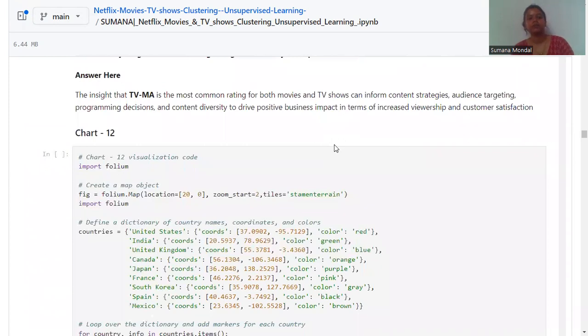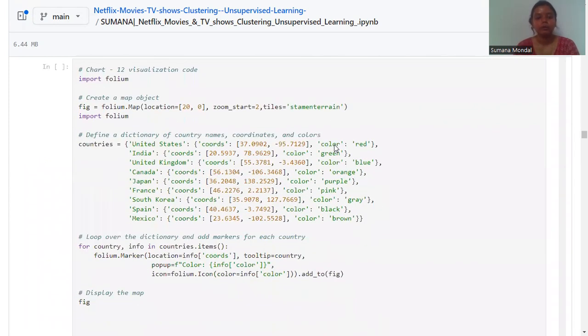Next is chart 12. In chart 12, we are comparing the various countries from where the movies and TV shows are seen and rated. For that, we create a map, and for that we have to import some libraries like Folium.